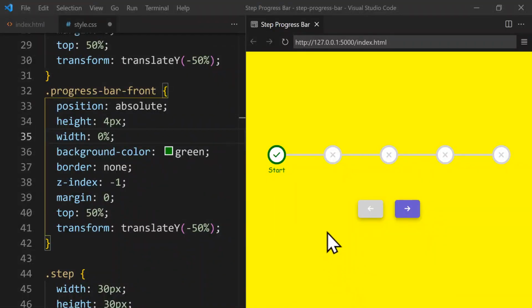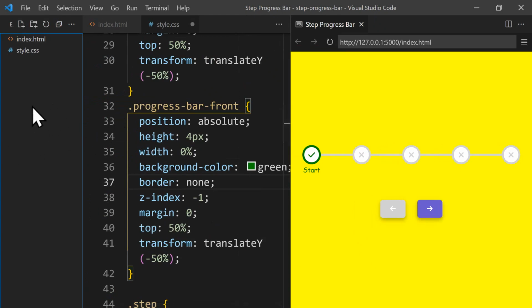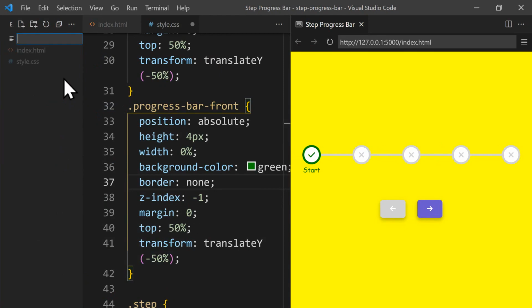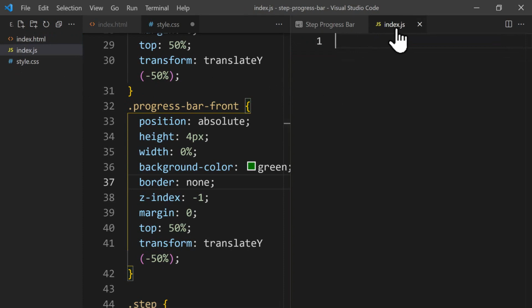All right, in the last section, we have finished styling our project using CSS. In this section, we're going to add functionality to our project using JavaScript. First, we need to create a JavaScript file. We open the Explorer section using Ctrl-Shift-E, and on the left side, we right-click and click on New File. We name the file index.js, and we press Enter.